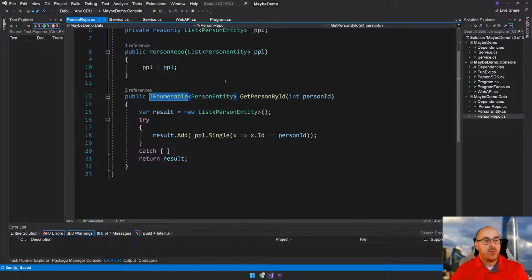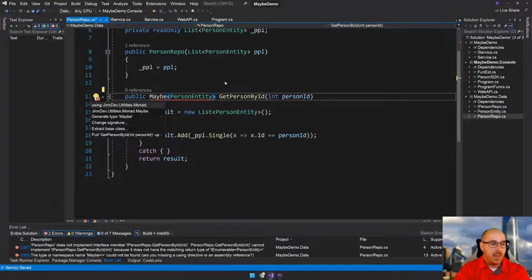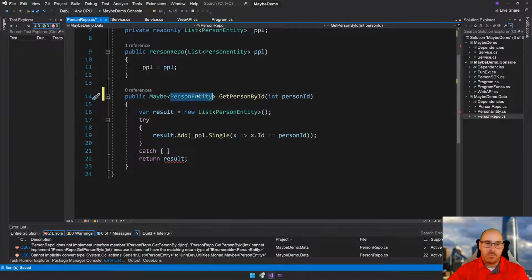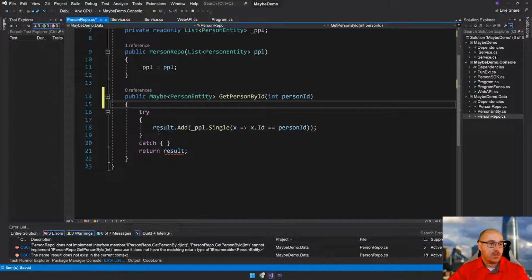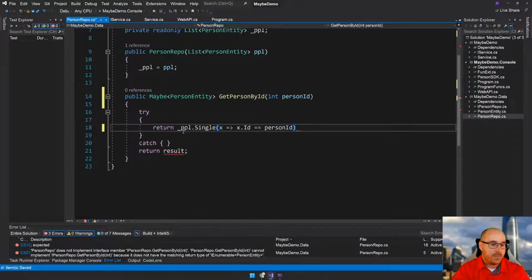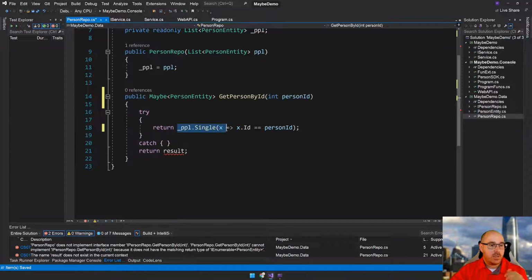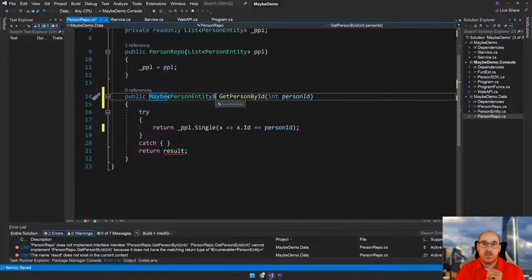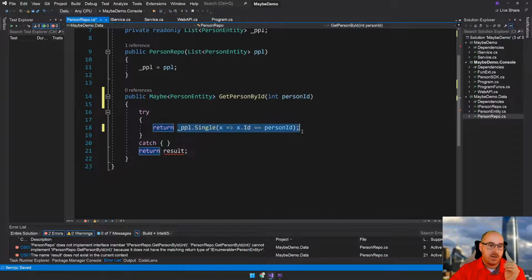Instead of an IEnumerable of person entity, I'm going to change this to a maybe monad of type person entity. And it's pretty much a one-for-one trade. You can pretty much just do that. The difference is we don't need this. We can just say return that. So even though this is a person entity that this is going to return, it'll automatically box it. There's an automatic boxing conversion for the maybe monad, so it automatically boxes it into an IEnumerable essentially. So it'll say, okay, you're returning a single thing here. We're going to box it into that maybe monad for you.